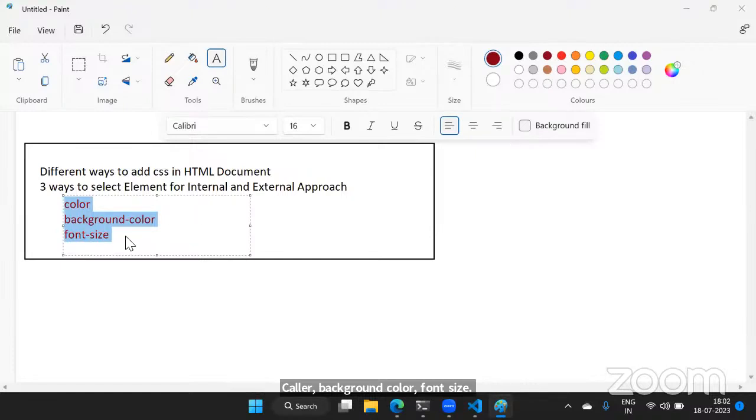Okay, and text, right? Did I explain about text? Text align. No, I haven't explained.